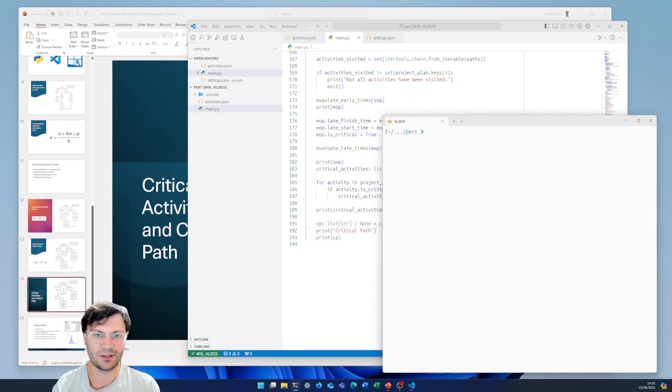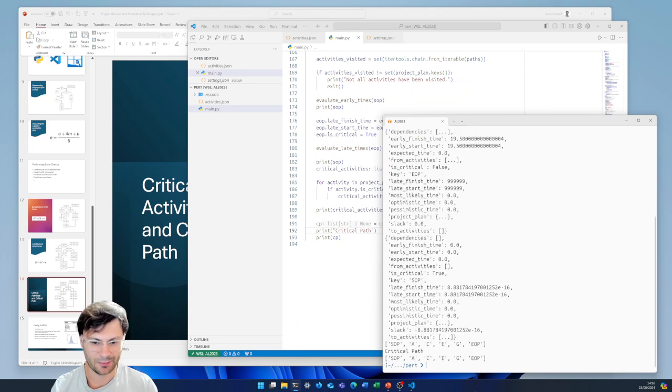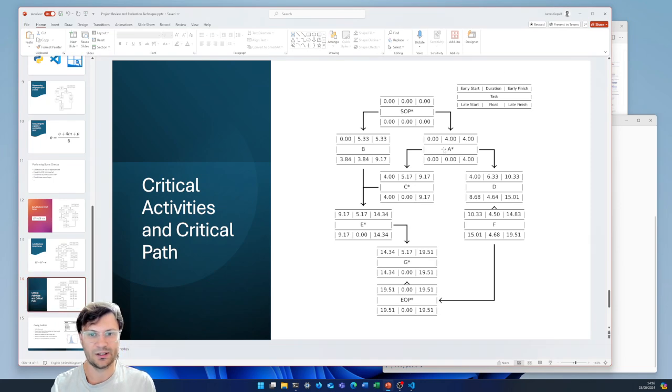And if we run this code now, yep, we've identified it. It is the same as the critical activities we found, because we haven't got any additional critical activities. We've got the order there: start of project, A, C, E, G, end of project, and that is our critical path for this example. So hopefully this was useful.